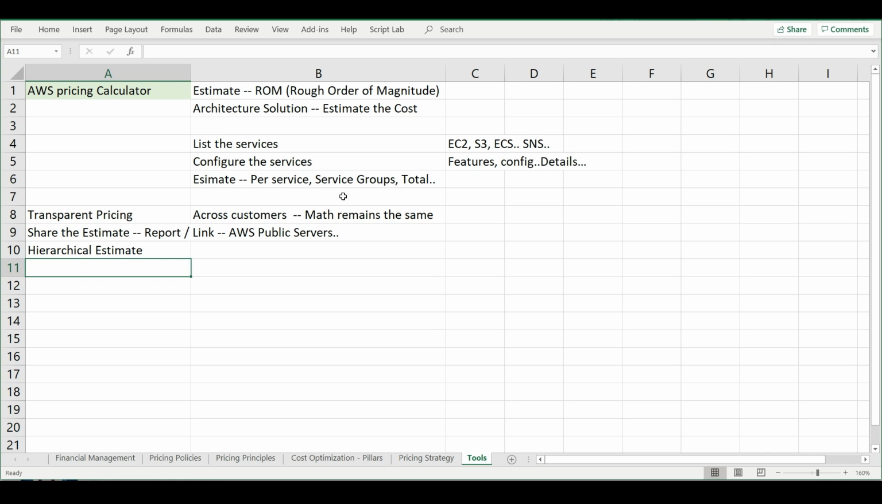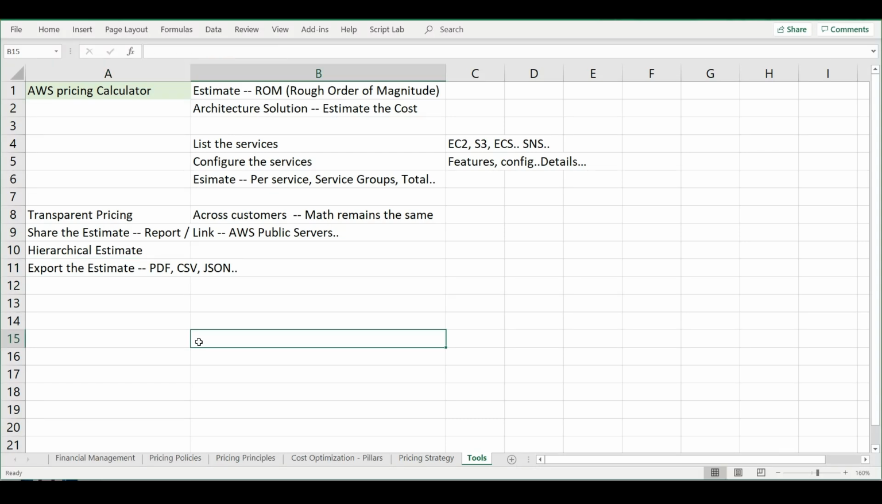And the estimate, whatever you are doing, right, you can not only share it, you can also export the estimate, if you want to attach it in your PO or in your SOW, you can also get it as a PDF, or you can get it as an Excel file, CSV file, or if you want to get it as a JSON file for future visualization or analysis, then JSON file is much better. So you can get the report in multiple different formats. So I'll show you how this particular pricing calculator works.